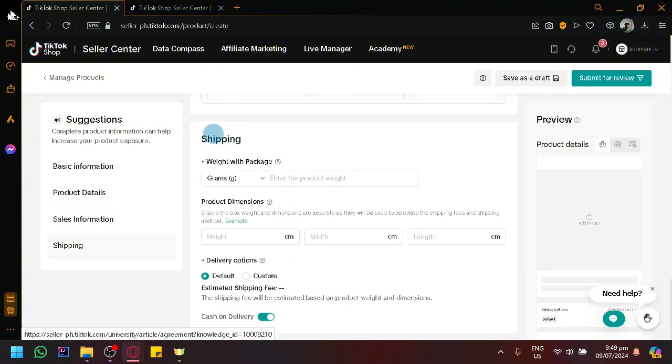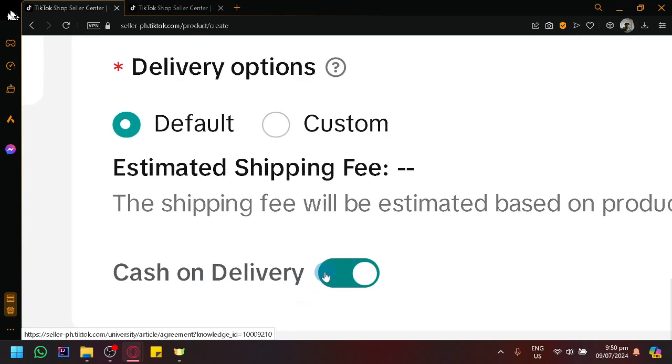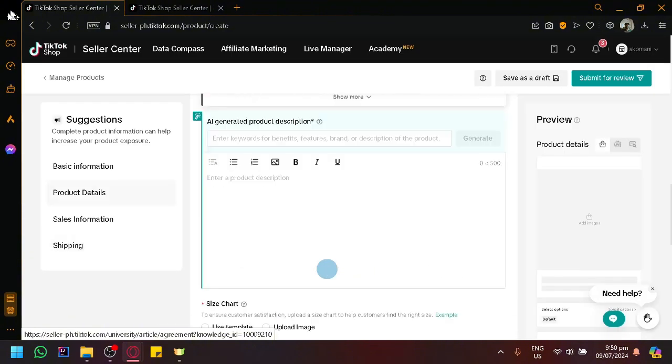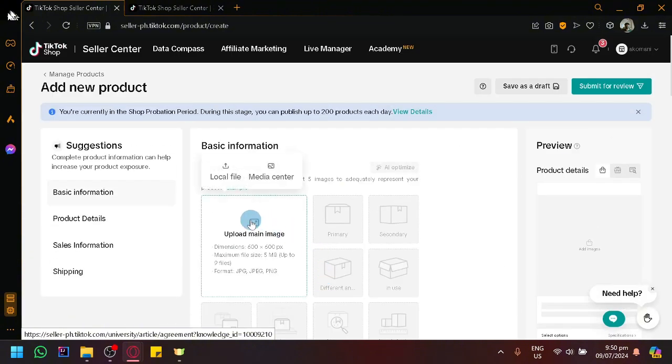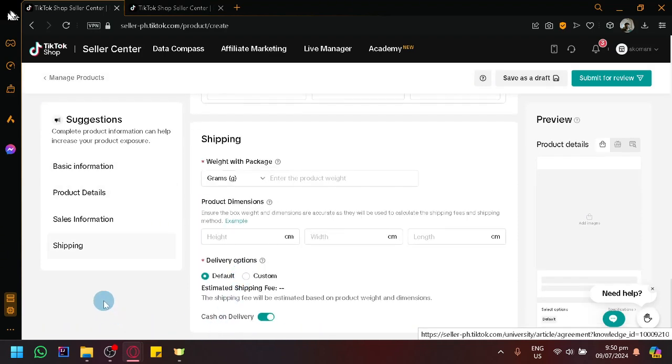And over here at the bottom under shipping, you will be able to see that there's an option cash on delivery. So simply enable this if you want to have a cash on delivery on the product that you're trying to sell, or if you don't want to have cash on delivery, that is how you will be able to disable it as well. So that's basically it guys.